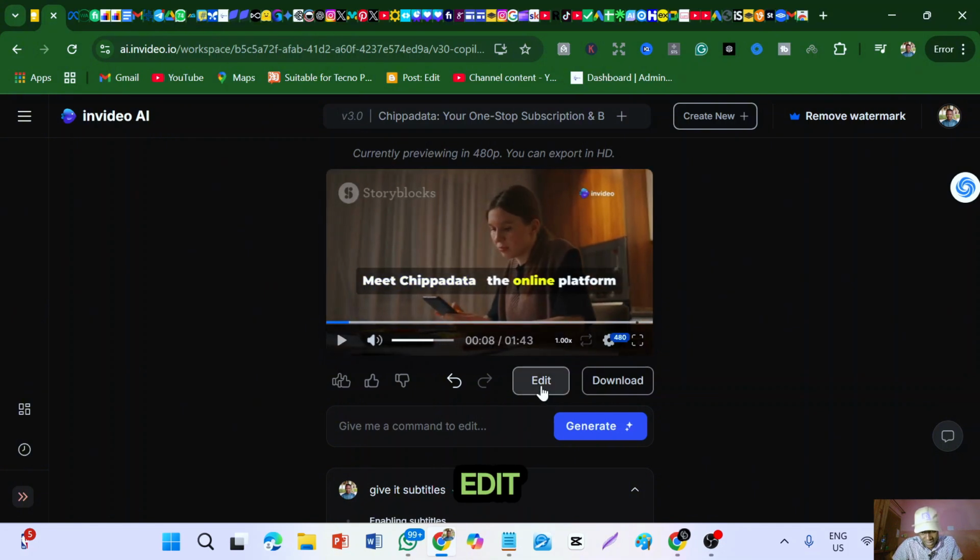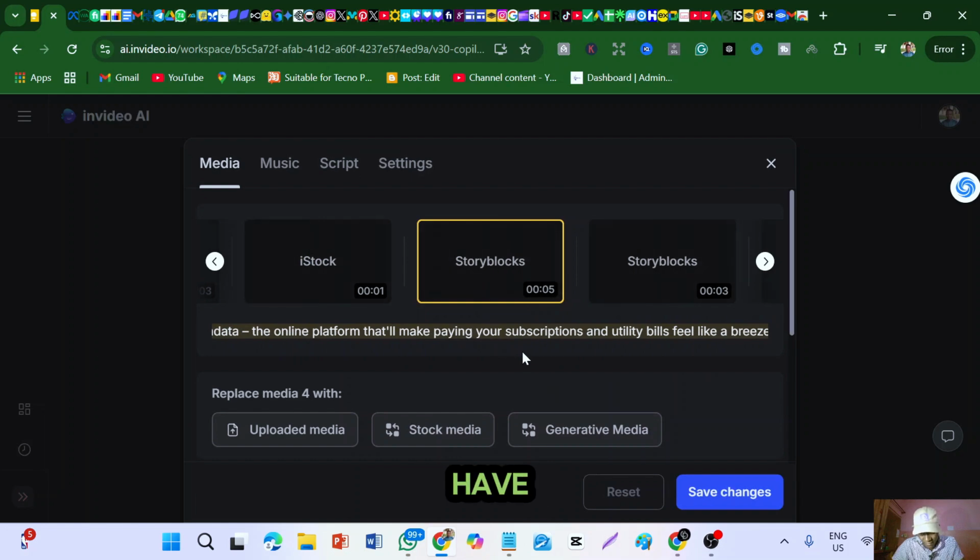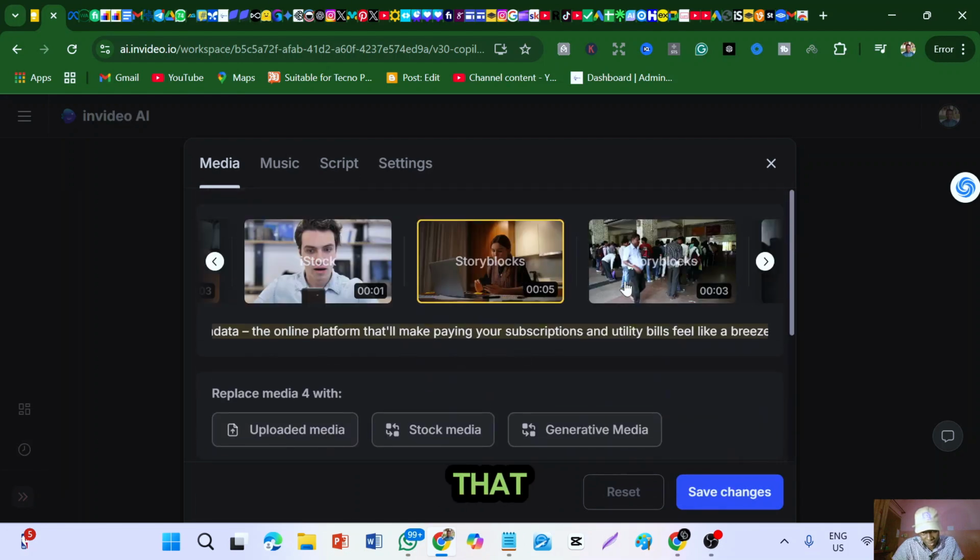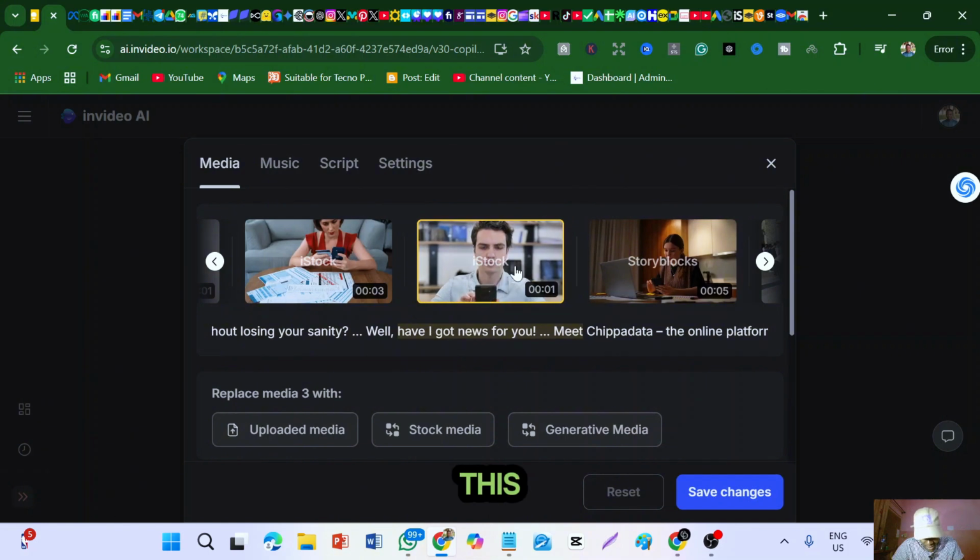If you want to edit, just tap on edit. You can see you literally have access to edit the stock images that you want or don't want. So let's say this one. Let's say you don't want this stock image here.